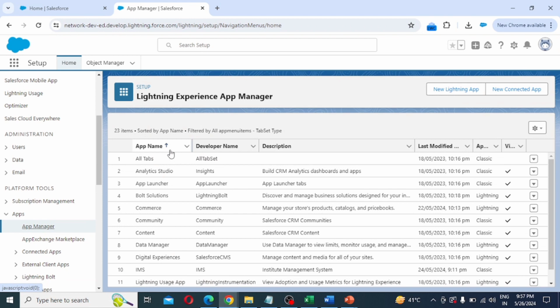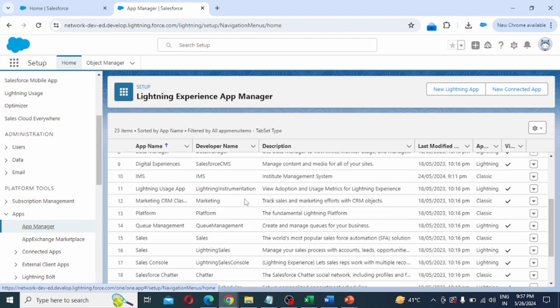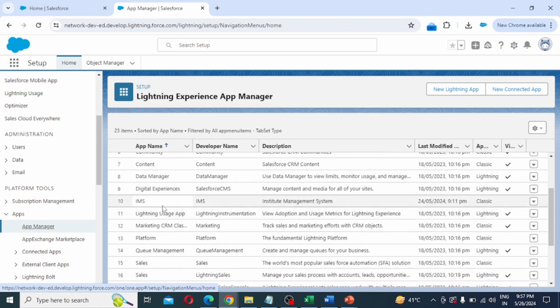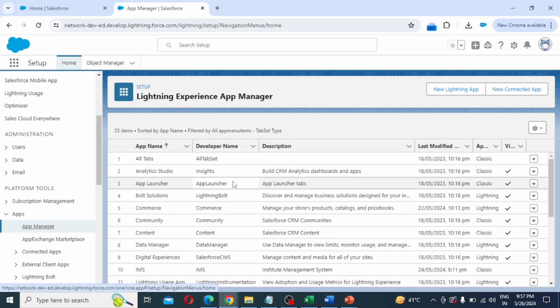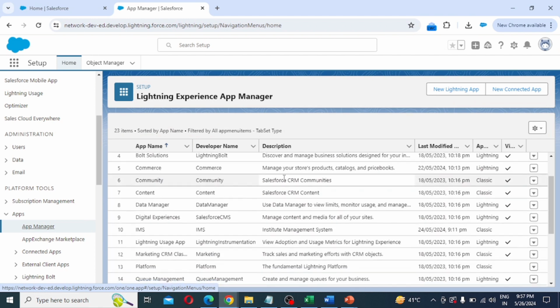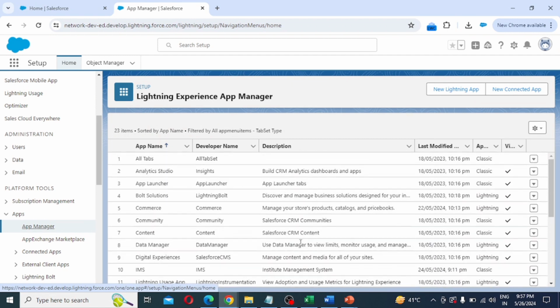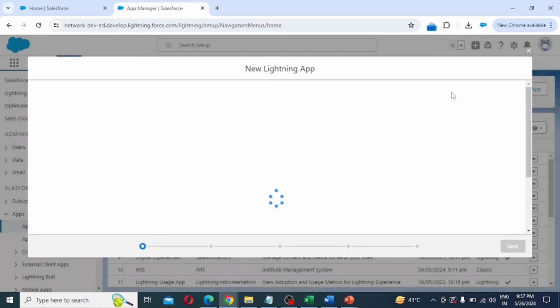All these apps that we are seeing right now are standard apps, except this one, EMS, which is also classic and created by us, that is, it's a custom application. Apart from this, all these apps are created by Salesforce. So just hit the new lightning app button.